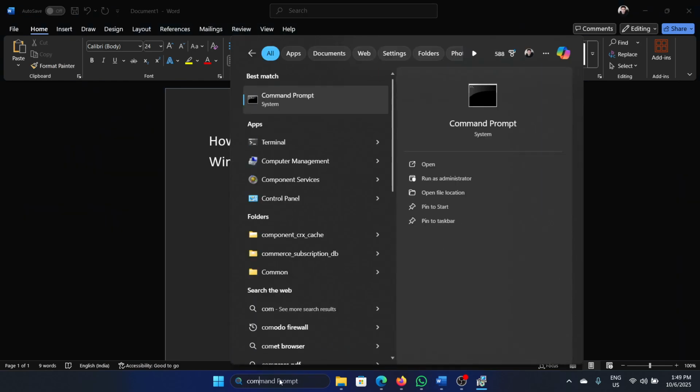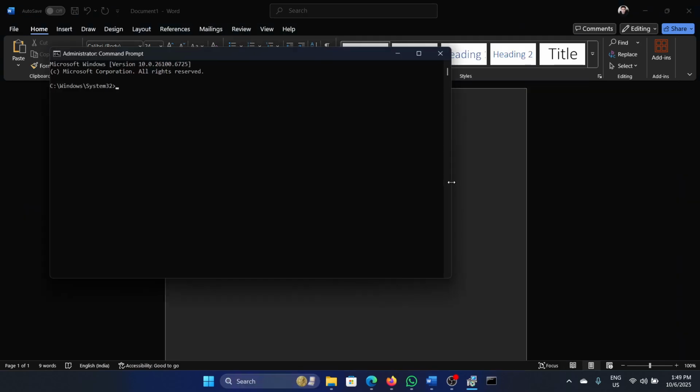So search for command prompt in the Windows search bar. Click on run as administrator. Type the command sfc /scannow and hit enter to invoke the SFC scan.